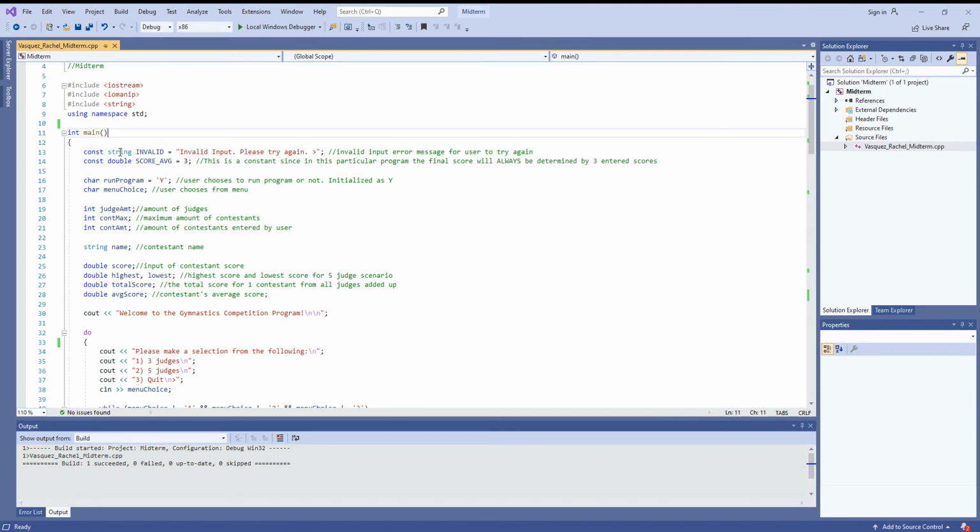One is a string called invalid, and I set this equal to a user-friendly phrase to tell the user their input is invalid and to try again. The second one is a double of score average, and I set this to 3 because when there's 5 judges, it'll subtract 2 scores, the lowest and the highest. So it'll always get to 3 different scores as the average.